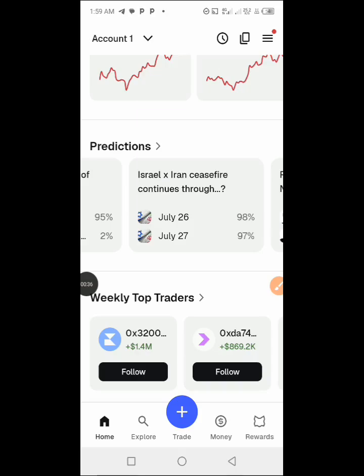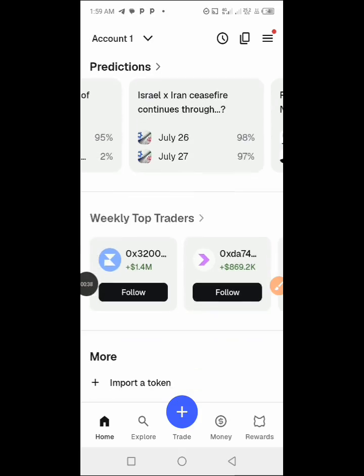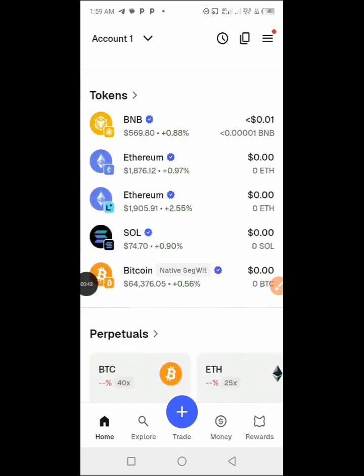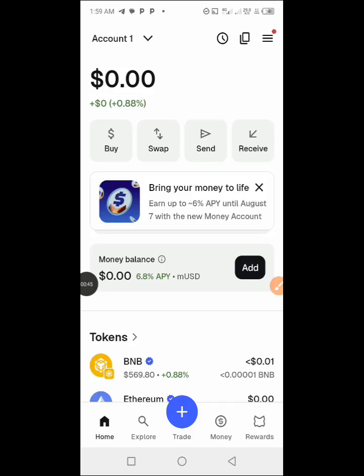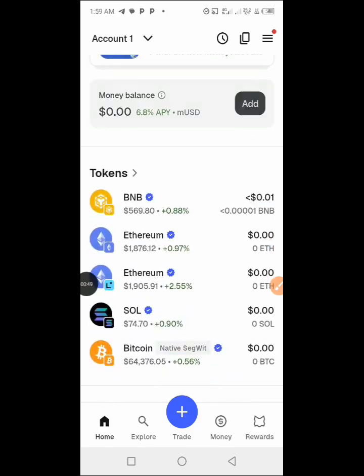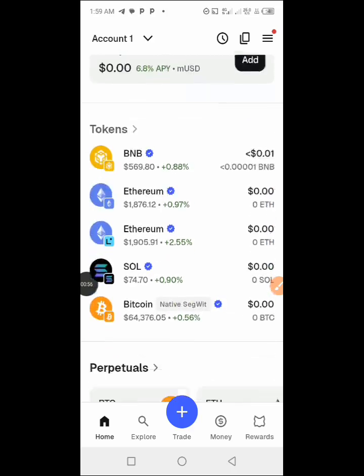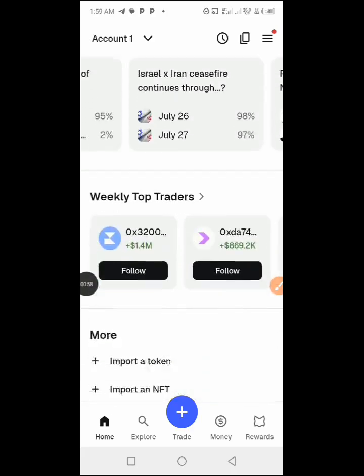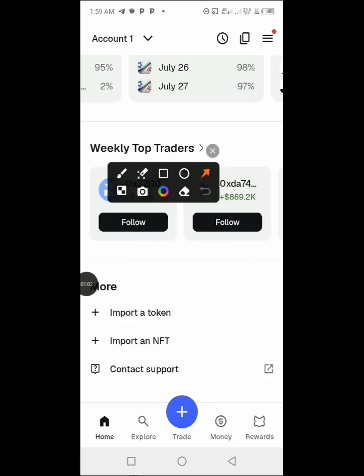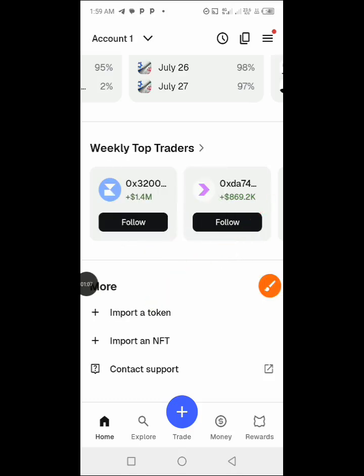So now there is a new way that you can import your tokens on MetaMask. The first thing you have to do is, after you have created the wallet or imported any existing wallet into your MetaMask, open it and then scroll right down below. When you get to this particular place right here, you can see this import a token. You click on that import a token.